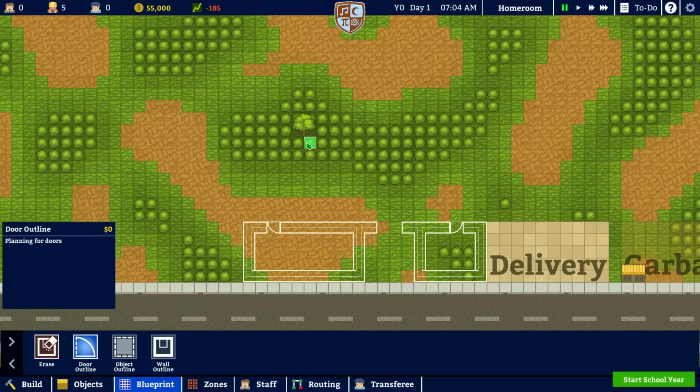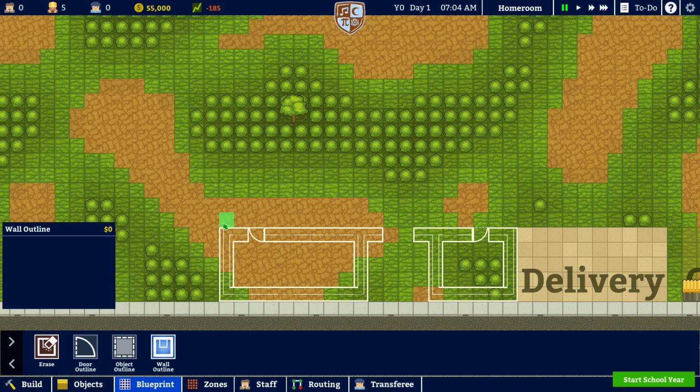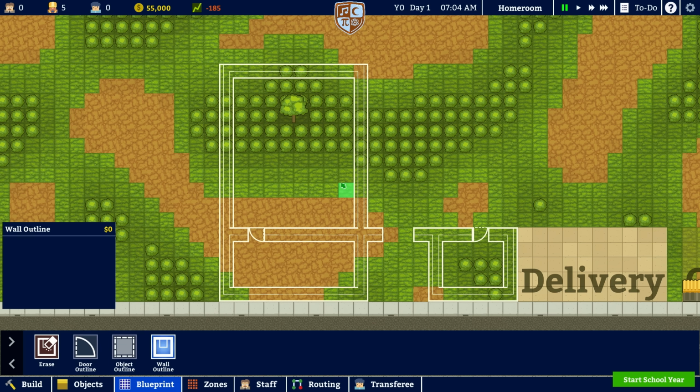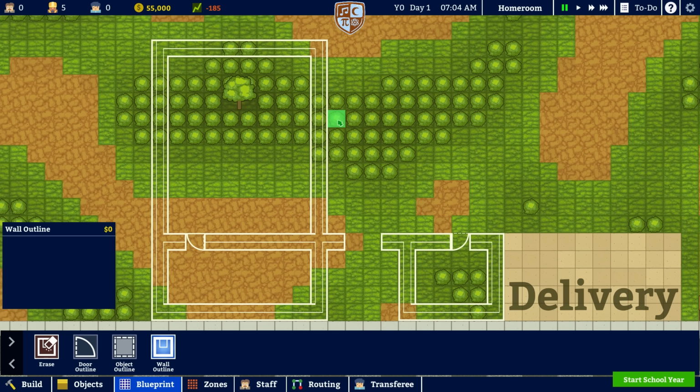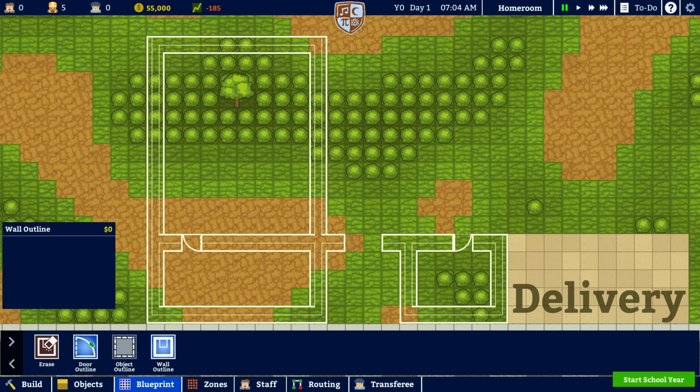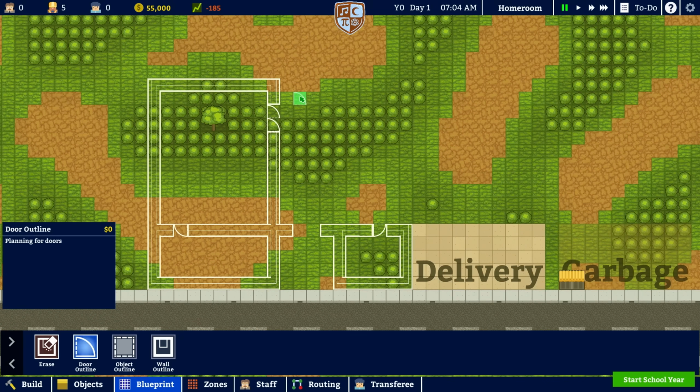The cafeteria could technically go just there as well. So we'll do something like 11 that way, and 11 there as well. We'll come across like that, and then that's going to be our cafeteria. We are going to go for double doors on that. So let's just double up some doors there.